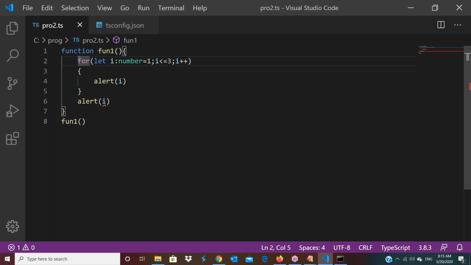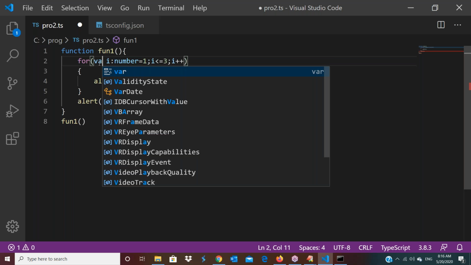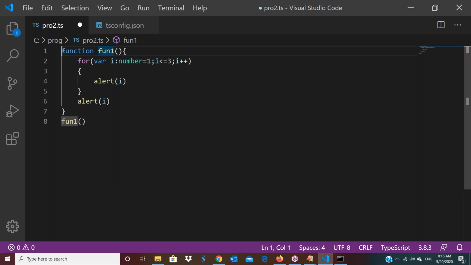What is that? Let is block scope, so it will work inside this block only. But var is function scope. What is var? Function scope. Inside this function, from anywhere we can access that variable which is declared with var.